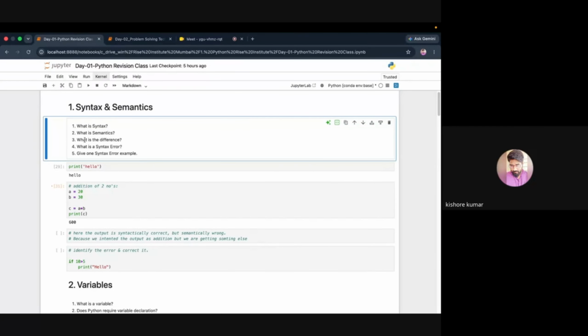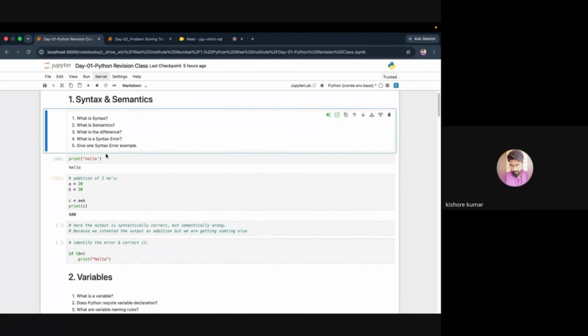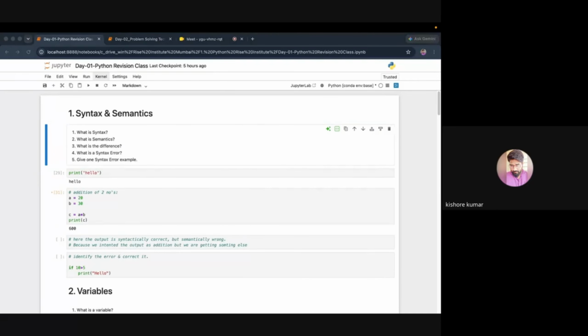The difference also we have read. In case of syntax, if we write wrong code, then it is a syntax error, and if the output which we intended we are not getting, then it is semantically wrong. So this is the basic difference between the two. And what is a syntax error? If anyone wants to answer the same.